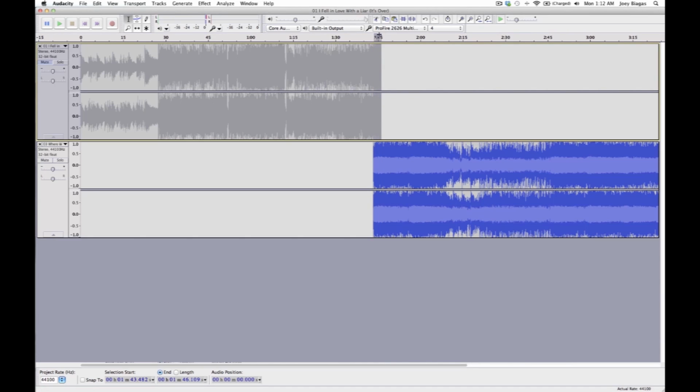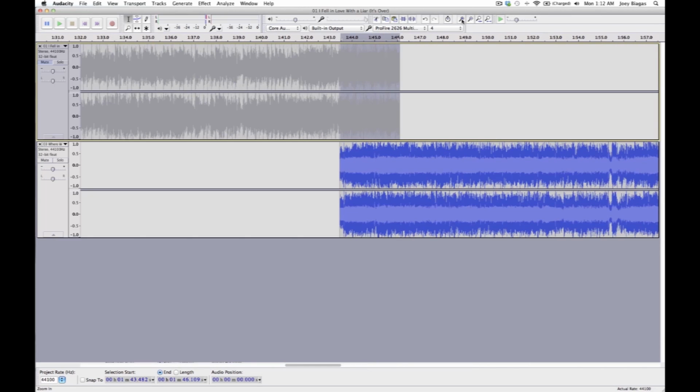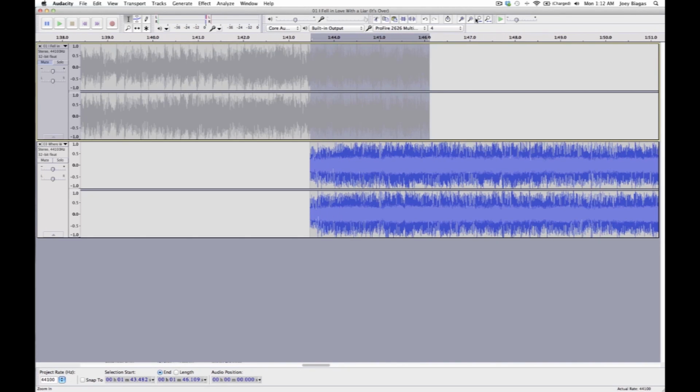Okay, now it's really highlighted here. Let's go ahead and zoom in just so we can see a little bit better what we're doing. A lot better. Okay, so this is how much of the song that we're going to fade in and fade out. Now, don't click off of this, because then you're going to lose your highlighted section. We want to keep that.